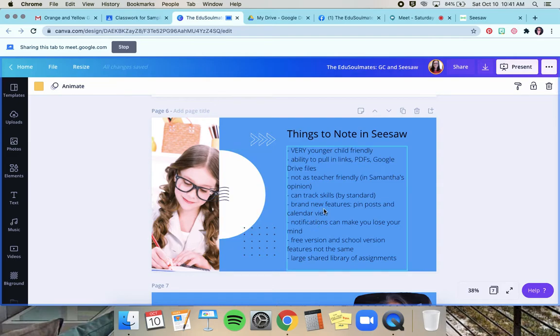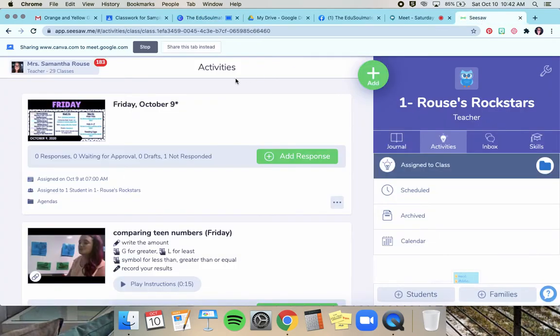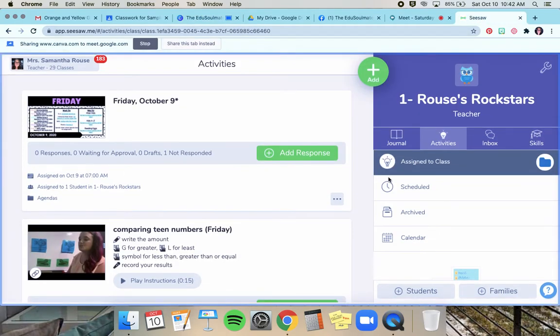They released brand new features this week. You can pin a post to the top of your feed, but you can only pin one post. I can't figure out how to make it do multiples. And there is now a calendar view, and that has been hugely helpful.